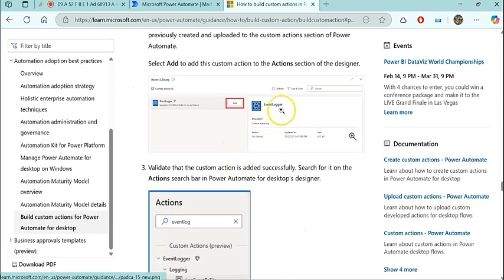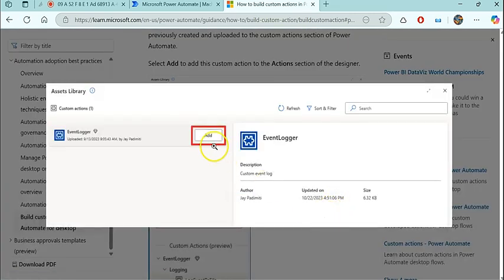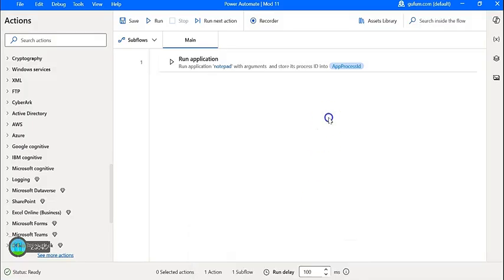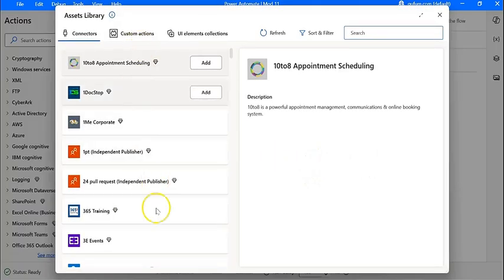Once you click that, it will open up a screen like this. Even just now I had opened it on my screen. Let me just try it again, show it again. This is the assets library that's been shown. So it's also used for other things, but custom actions is one of the things.